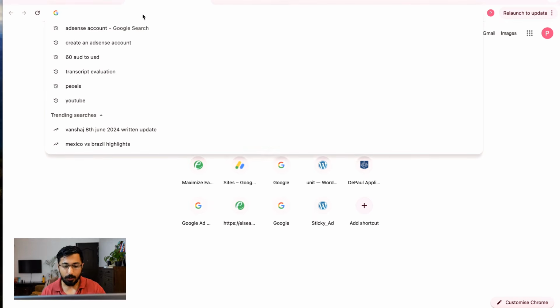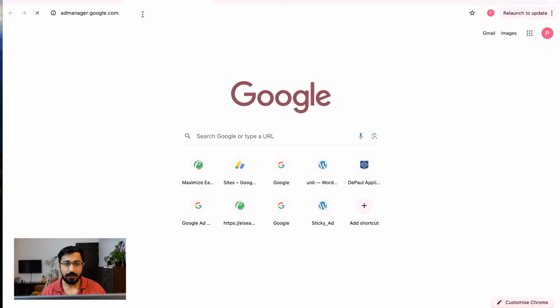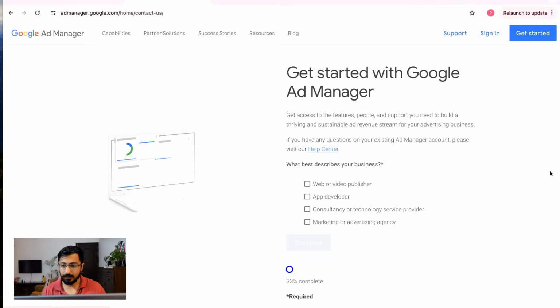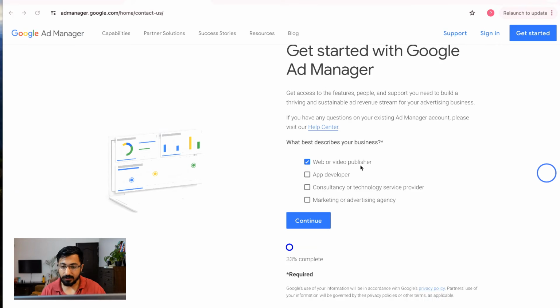So what we are going to do is navigate to admanager.google.com. Now this is the screen that you see. So what you should do is click on Get Started in here. After clicking on Get Started, you'll get a screen that looks something like this. I recommend that you select this first option, because if you select any other option, you'll not get your Google Ad Manager created right away, and you'll get a prompt saying that Google will reach out to you. So to get started with creating your account right away, select this first option.